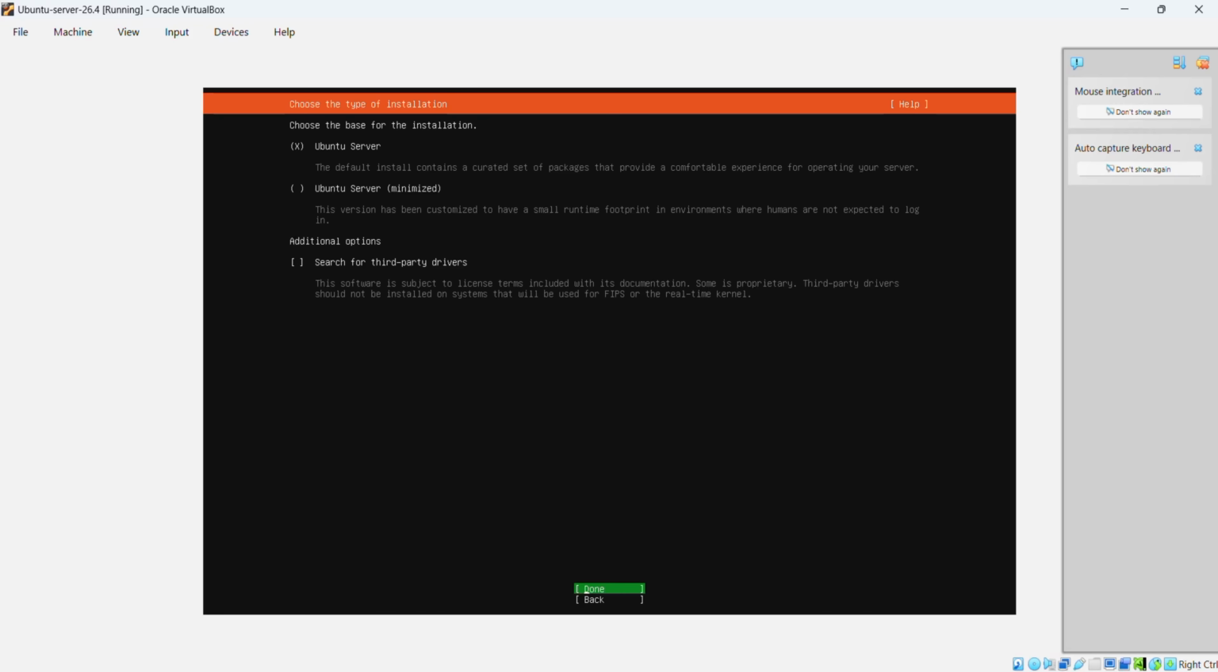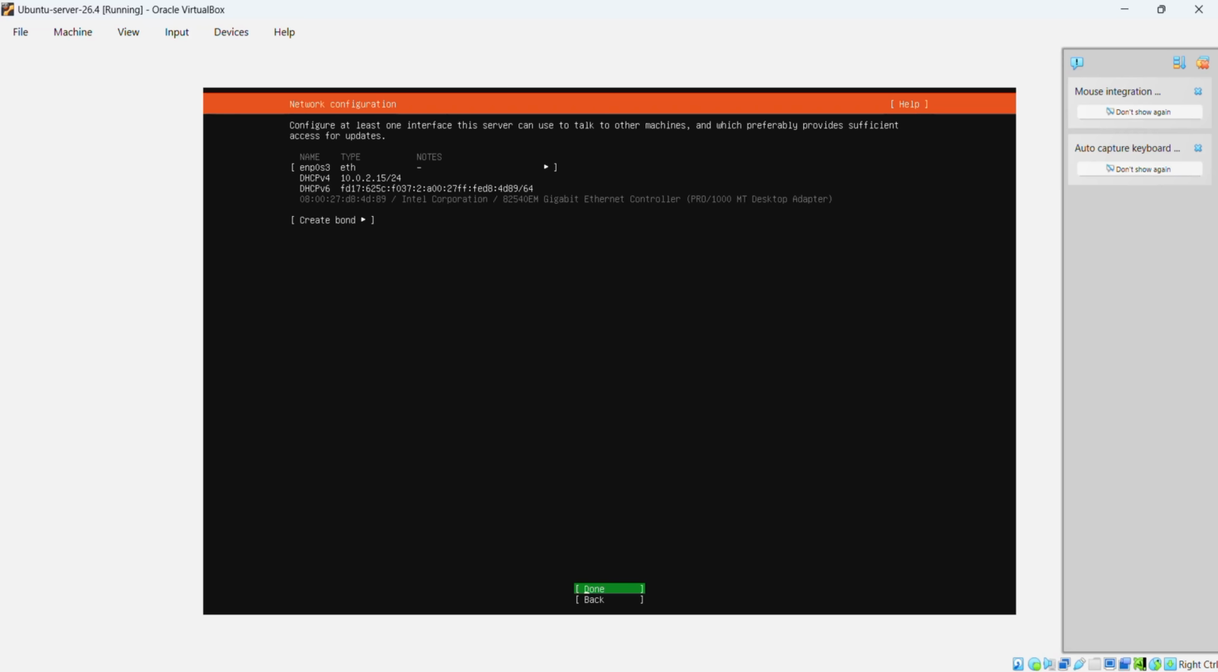The screen will then display a DHCP assigned IP address. You're going to leave the configure proxy blank and press enter, and then leave the archive mirror as default and then also press enter. The VM successfully received a DHCP assigned IP address, and it will then bypass the proxy and keep the default archive mirror.